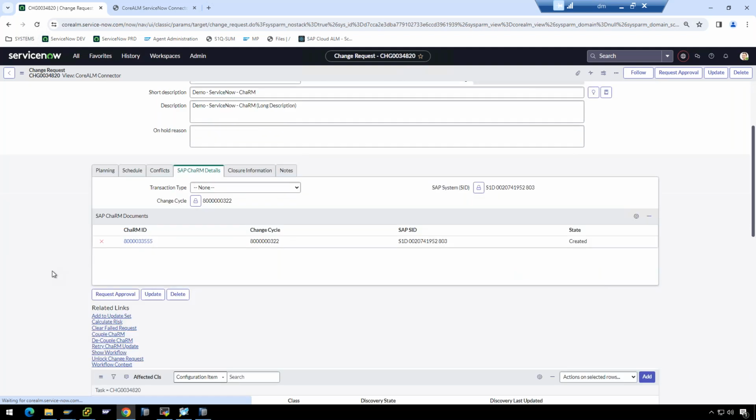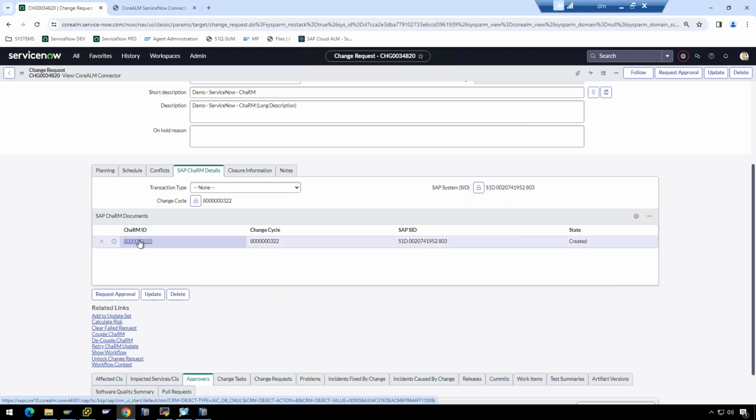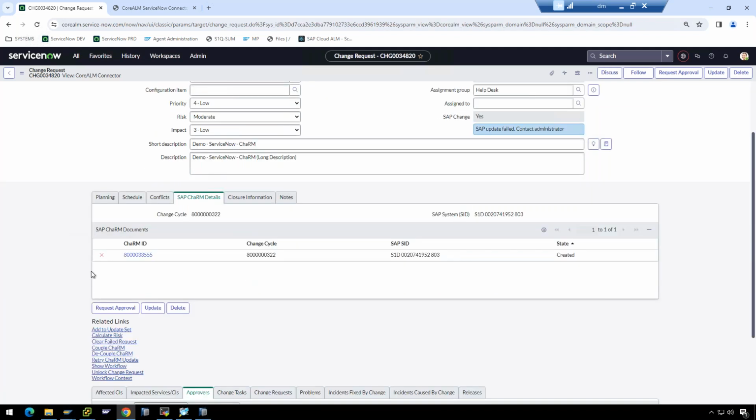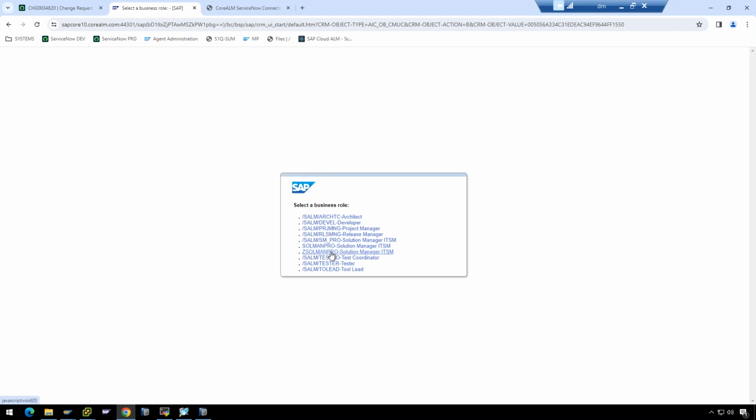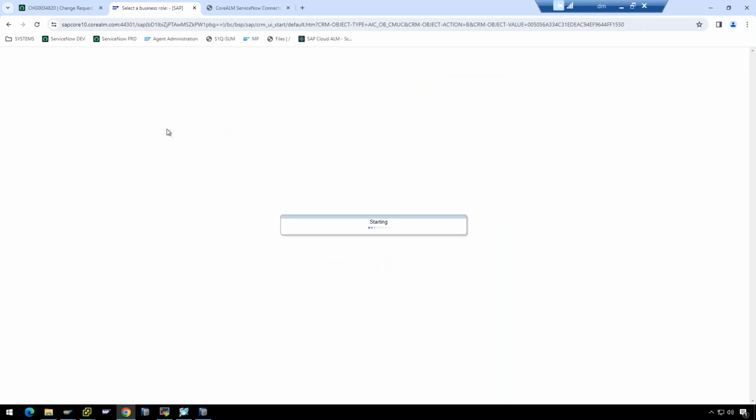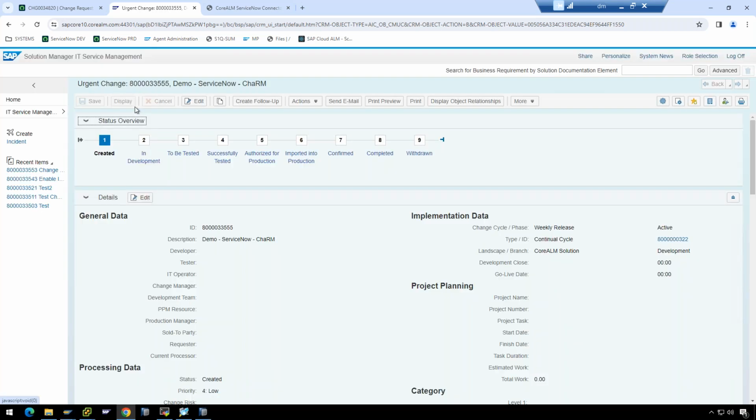As a result, what you will see now is that the Charm document or Charm ID has been populated. Here we see the Charm ID document, the change cycle, the system, and then the state. This is the status of the Charm document, which is created. This is a clickable link, so if we click on it, it'll take us to Solution Manager, directly into the change that was created as a result. So we don't have to search for it; it'll directly launch and take us into that change.